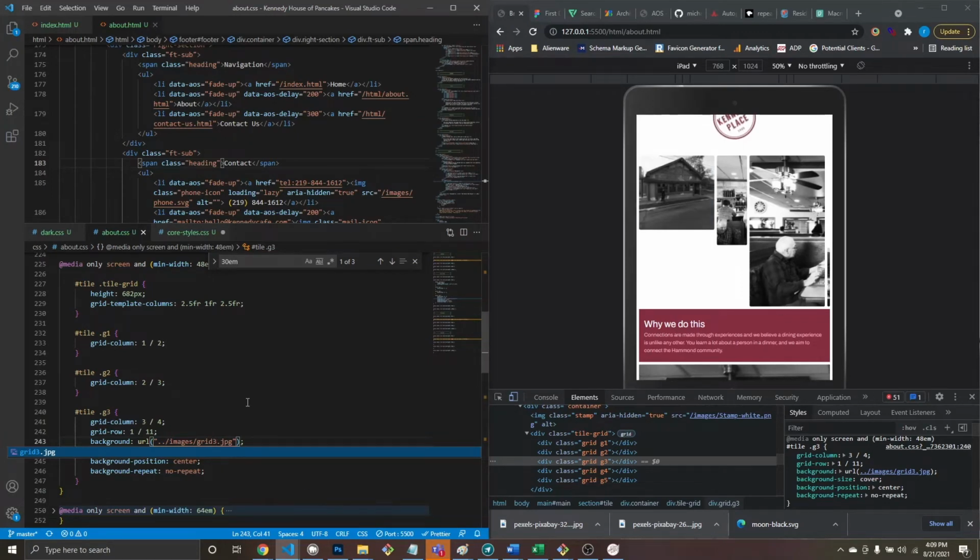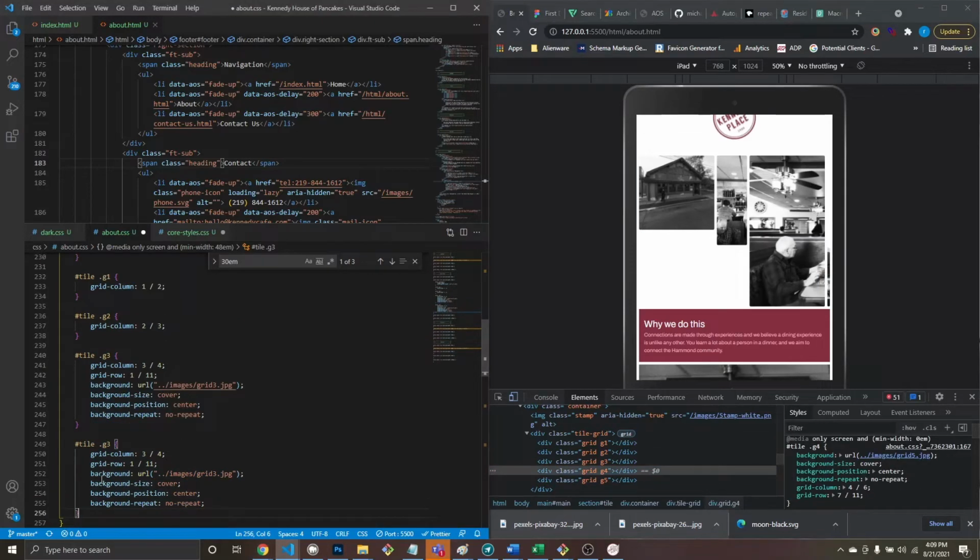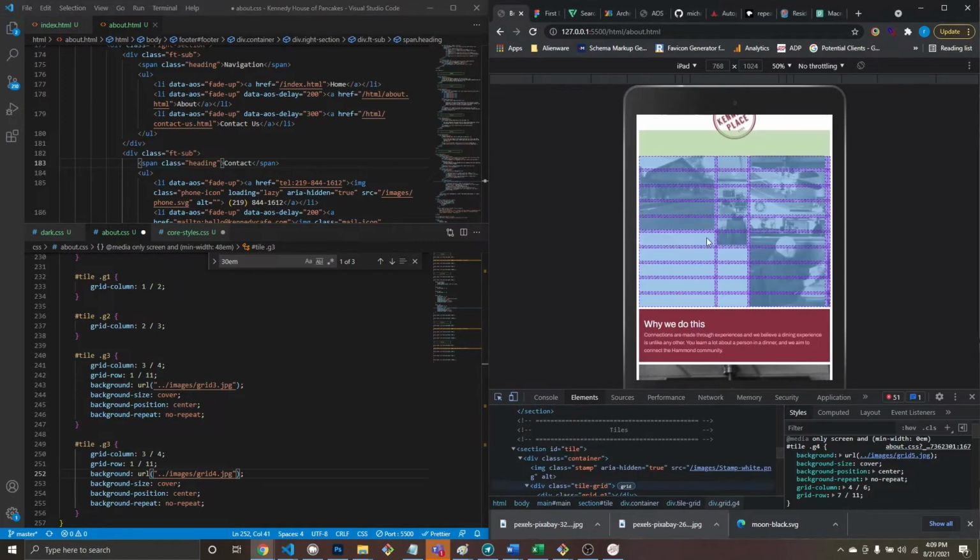Now I need grid 4. I think I have to reset that value because grid 4 has grid 5 here on it. So we're going to reset that to grid 4. And I want you to start on line, let's see, grid row.